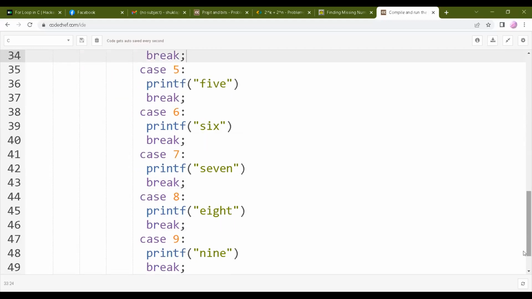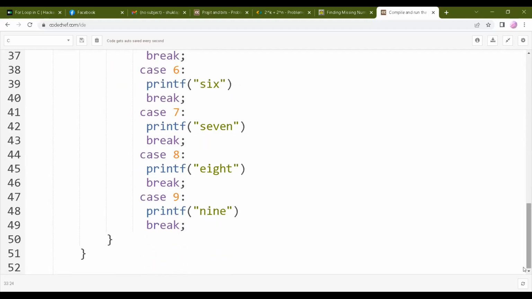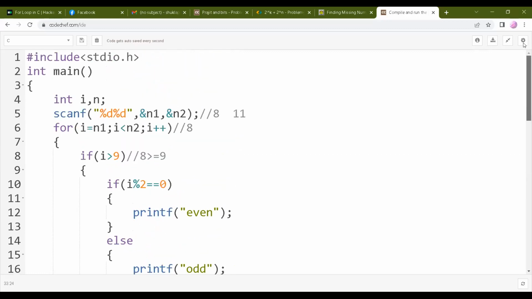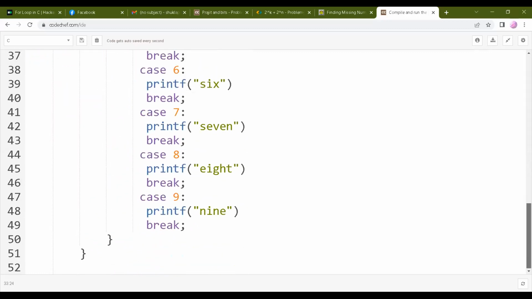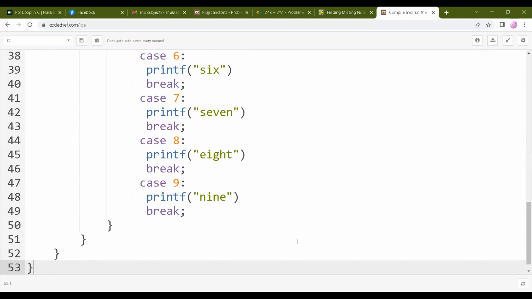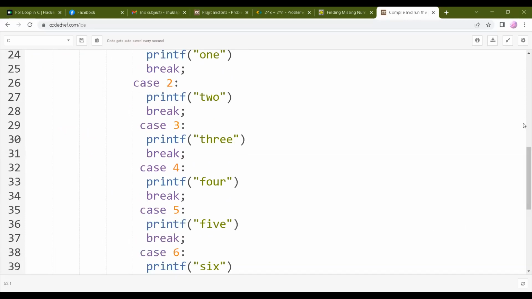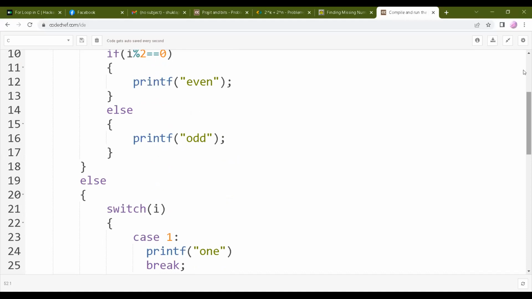So whole switch is over. After the whole switch is over, we'll just cover the switch and we will cover the else also. Okay, done. Then at the end, you have to complete the for also, you have to complete the main also. Now just see, the code has been completed and it will print the answer whatever you wanted to be printed.